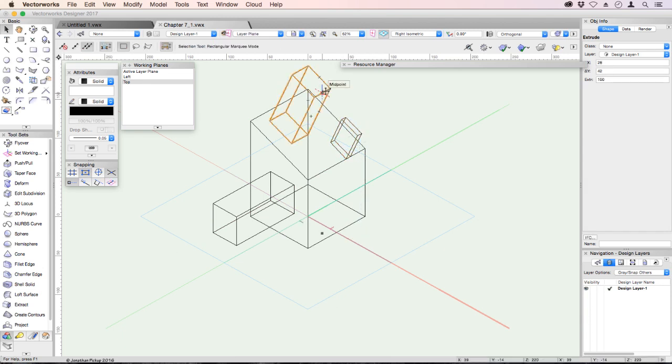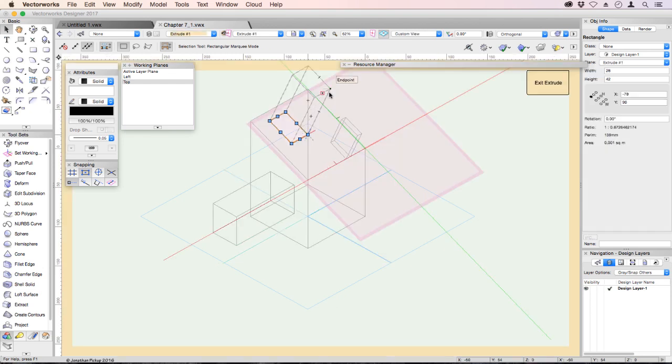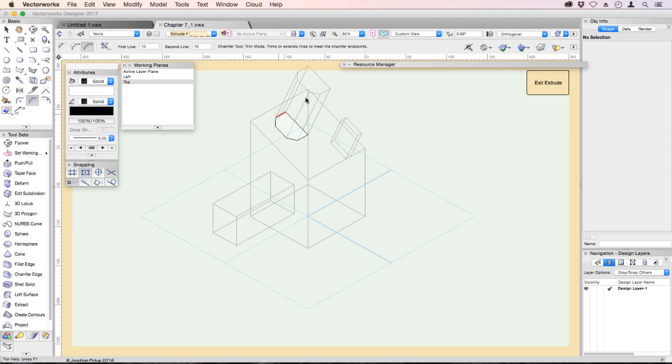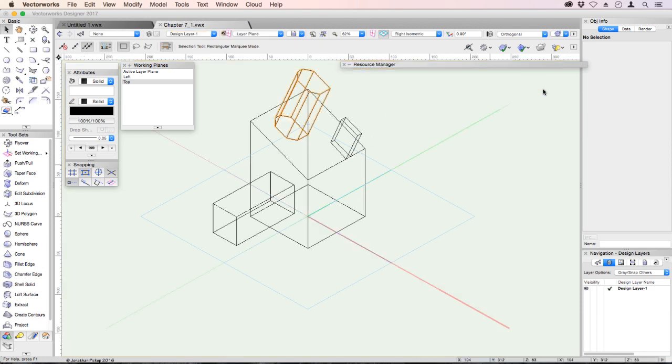And the other rule is that Vectorworks always remembers the original shape of your extruded object. If I double click on it, you can see there's my shape. And I can use any of my editing tools to change the shape of that object. That's quite a small object, it's only 28 millimeters, so I'm just going to make that 10 and 10. And then click on one side, then click on the other. And you might notice in the background, the extrusion is updating. Exit the extrude with that button.